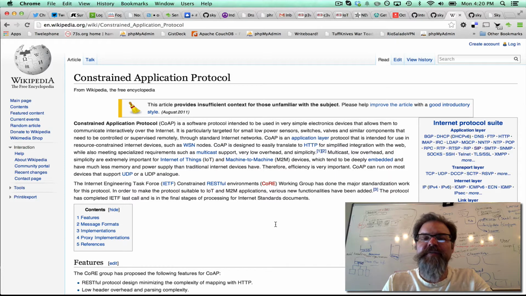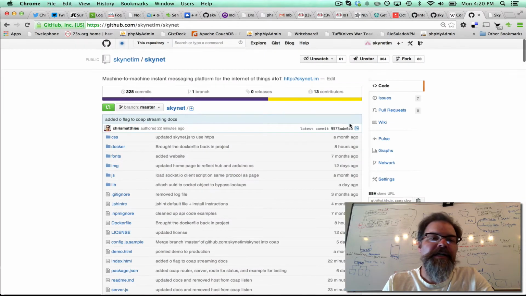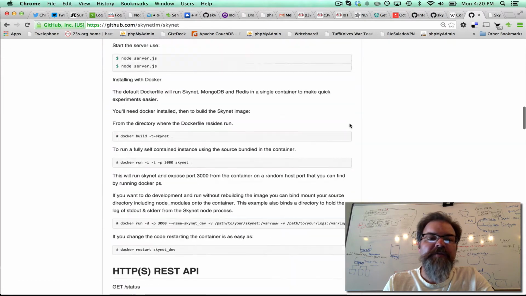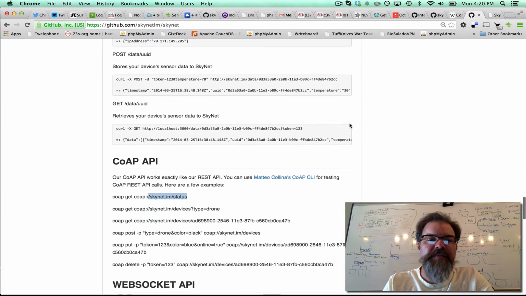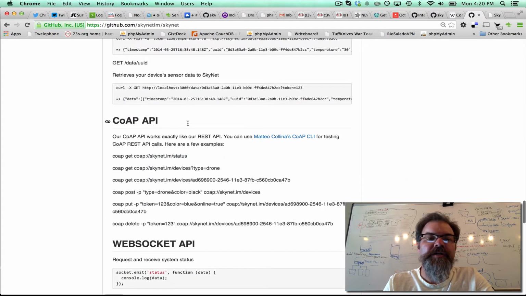methods and endpoints and verbs that we have on the REST API, except it does it with very, very small constraints or overhead of messaging. So it's a pretty cool, interesting API. It runs over UDP. There's more on the Wikipedia page there, but I want to show you how it works. If you look at the SkyNet README file, right underneath the REST API, you'll see instructions on interacting with CoAP.